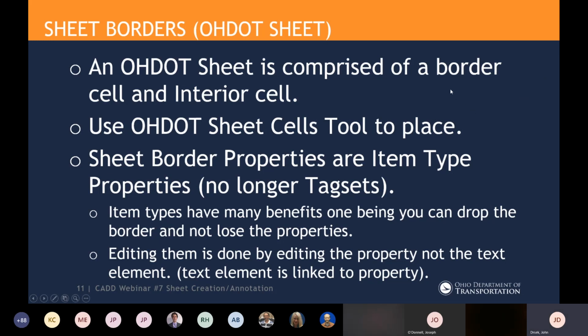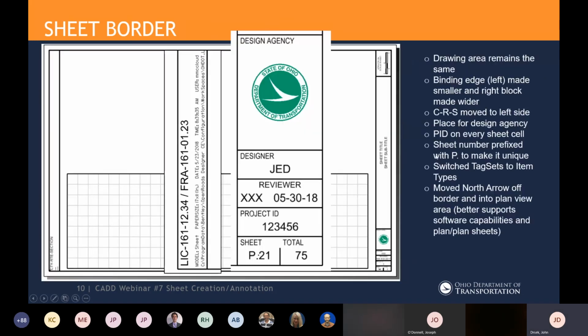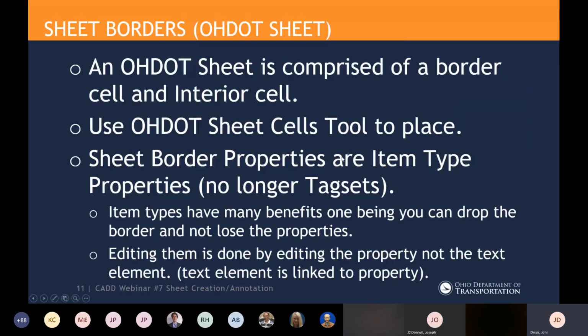OHDOT sheet, just to make sure everyone's familiar with it, is we have the sheet border here, and that's one cell, and then the inside piece could be another cell, or it could just be blank. So when we refer to an OHDOT sheet, that could be comprised of a border cell and an interior cell. And we have an application to help place both those cells at the same time. And it shows you everything that we have. So there's a video out there on that.